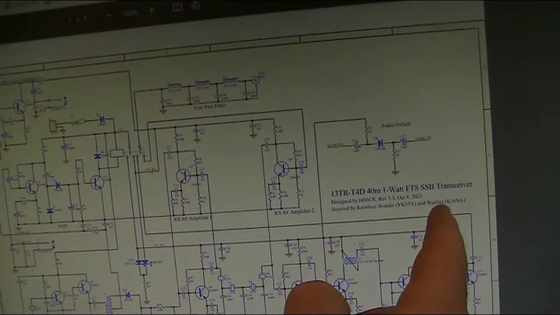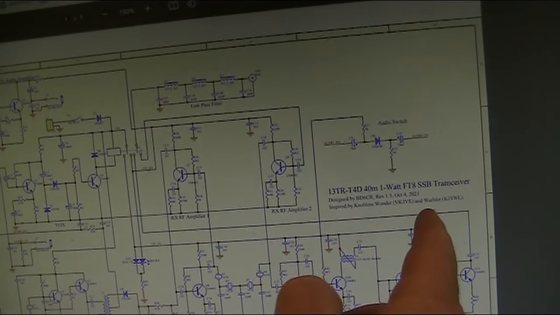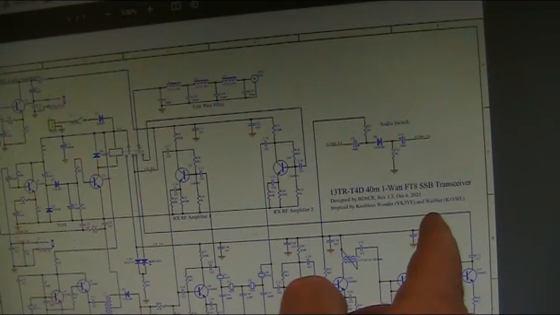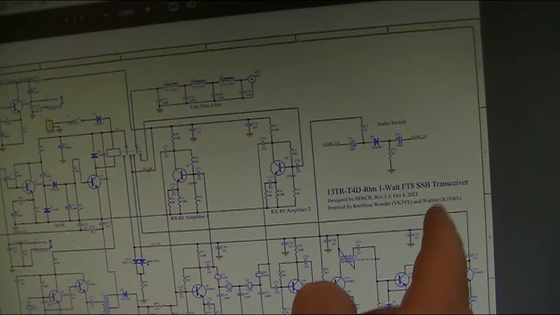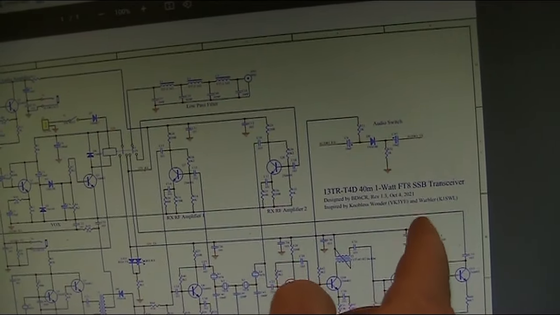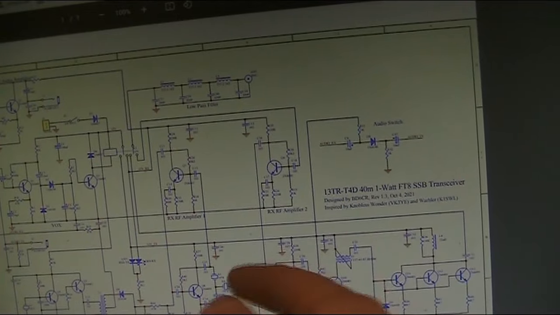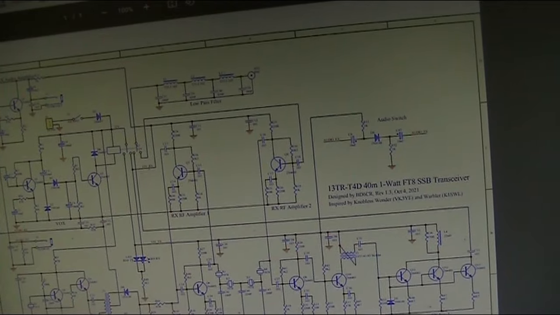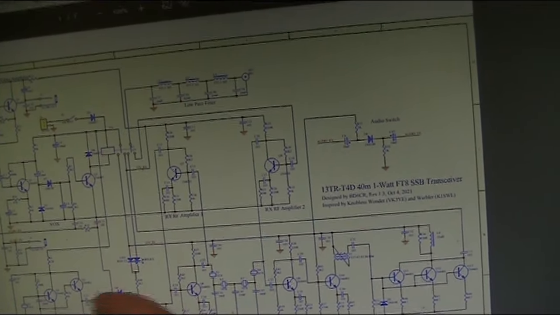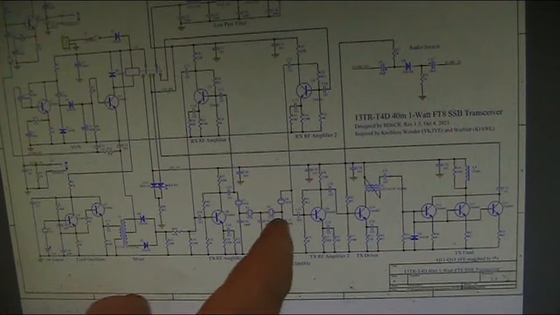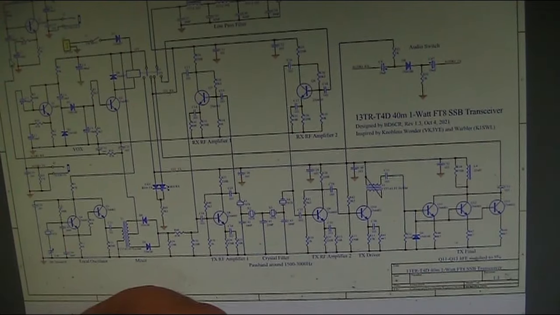I think that the Warbler is quite an old design. I think it goes back to maybe the early 2000s, possibly. I think it was used for PSK, and it was described in one of the American QRP magazines, maybe QRP Quarterly, or maybe it was QST. So enough of the circuit, let's have a look at the manual.